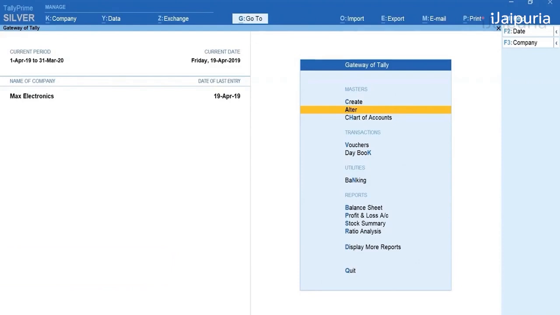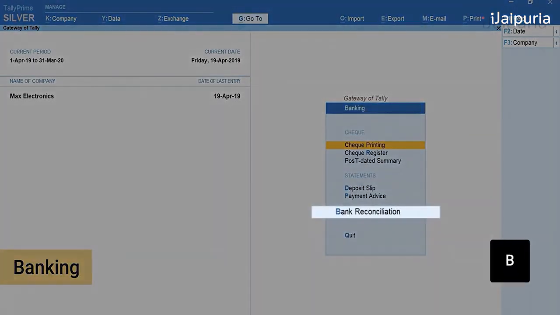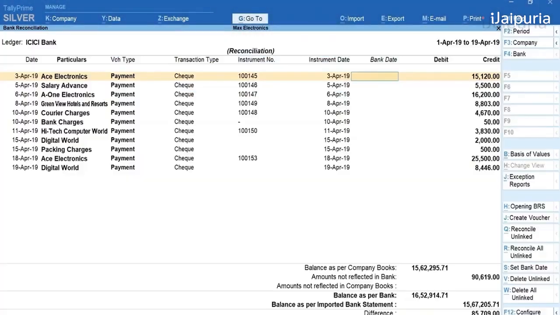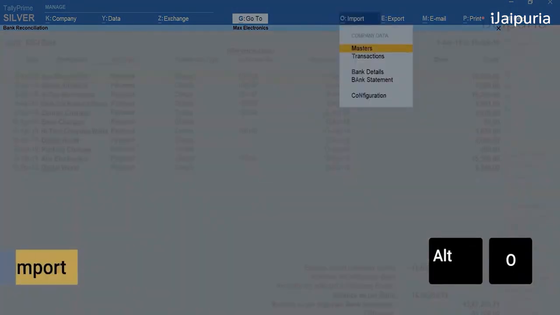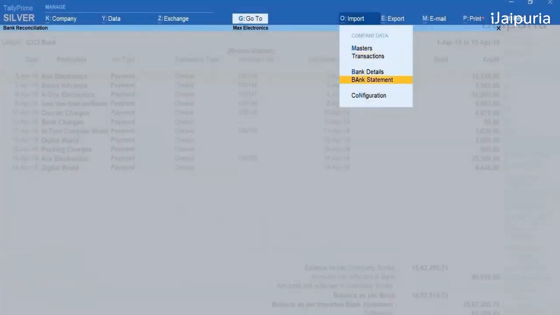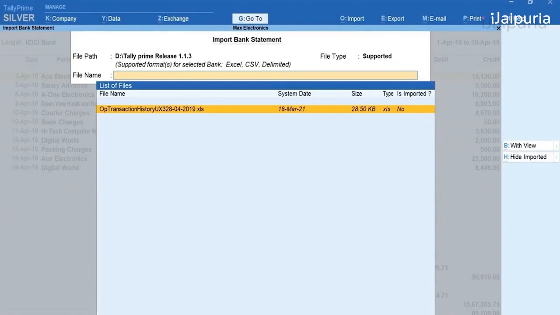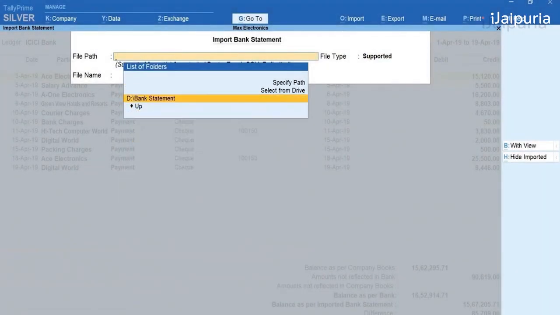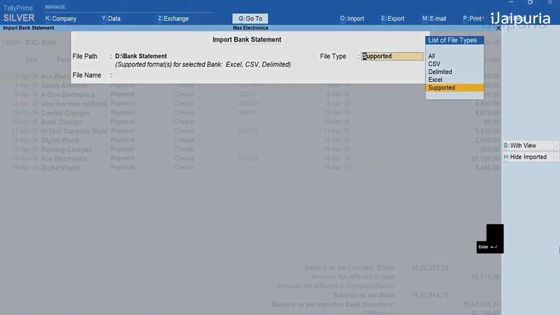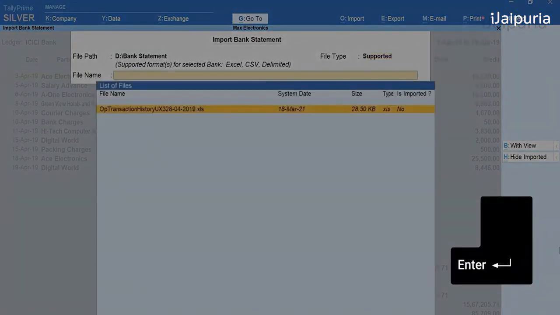Next, let's do the reconciliation by importing the bank statement that you have downloaded from the bank portal. Press N for banking. Press B for bank reconciliation. Select your bank. Here, you get to see all unreconciled bank transactions. To import the statement, press Alt+O for import, select Bank Statement, select the statement that you have downloaded. In case you have saved the bank statement in a different location, press Backspace and select or specify the location in which the bank statement is available. Press Enter to move forward and select the bank statement.